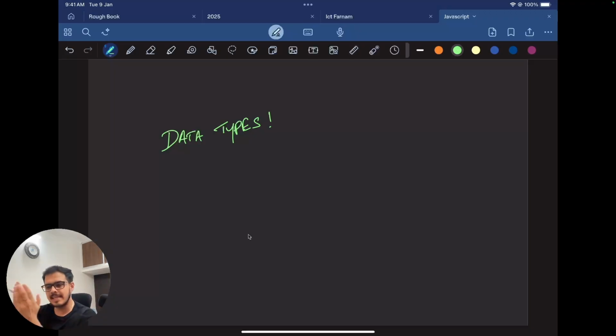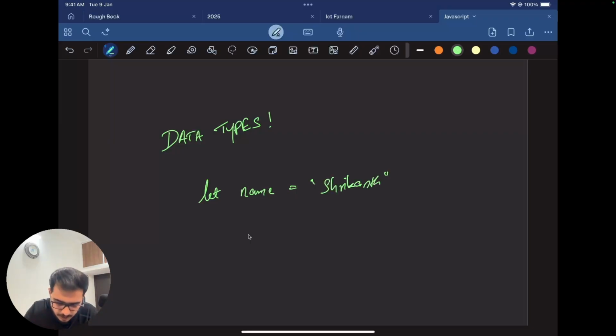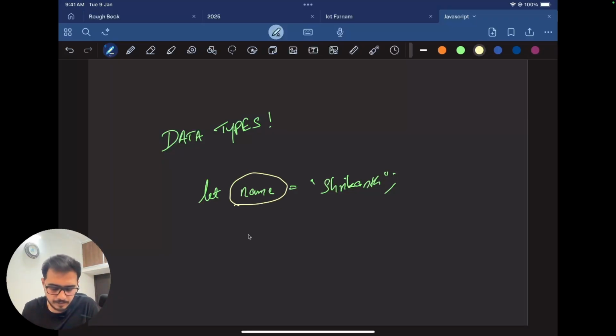Similarly, that is the same way you can think about data types in JavaScript. But there is a small difference. In JavaScript, the variable that holds your data, for example, you create a variable called name, and the name is going to be Shrikant. Let name is equal to Shrikant. Now here the name does not hold the type. If you remember, this is called a variable, right? So this is called a variable and this is called a value.